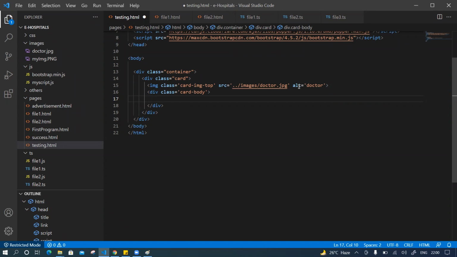Okay, so I'm writing some doctor related heading, the name. I'm trying to provide class equal to card title. So this is the class for providing that particular doctor name. So Dr. Chiranjeevi. Oh, sorry, that is a lady, right? So Dr. Sweta Rani something.